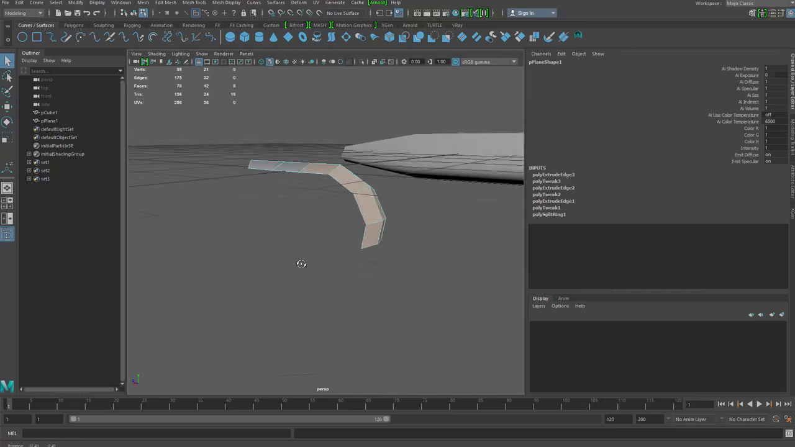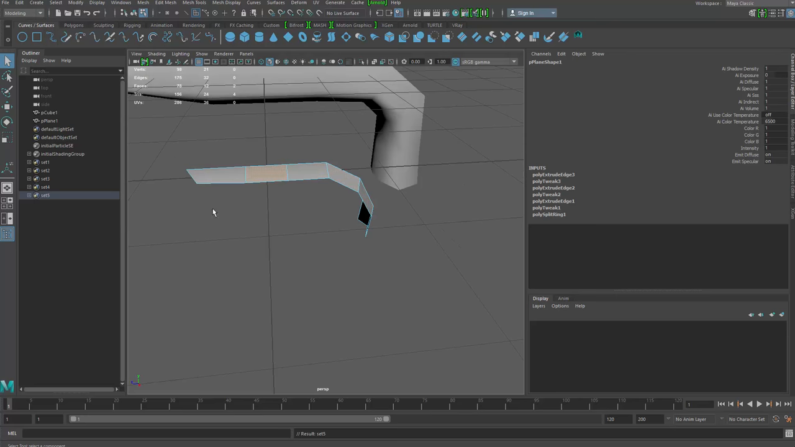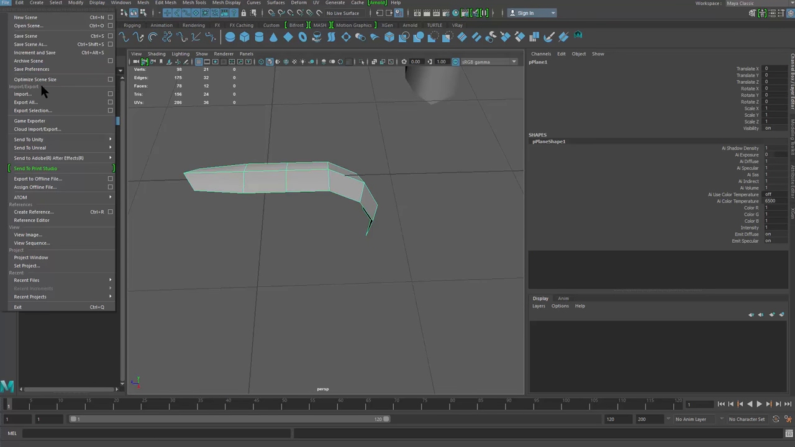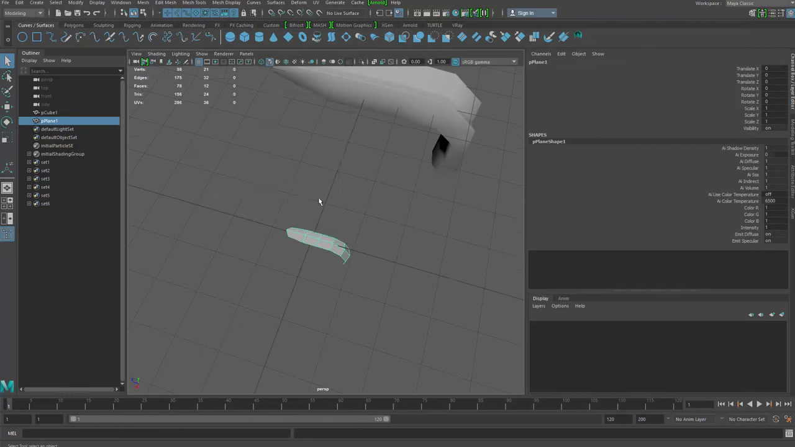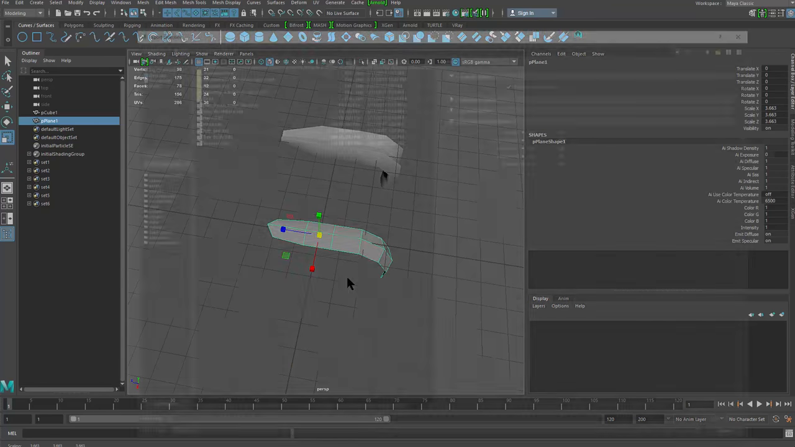Let me grab those and then go create set. The middle one will be another set and the tip will be another set. Let's export this one again. That's going to be hairbrush thin base. Okay, so now we have two hair brushes. Probably making this one bigger would be nice.